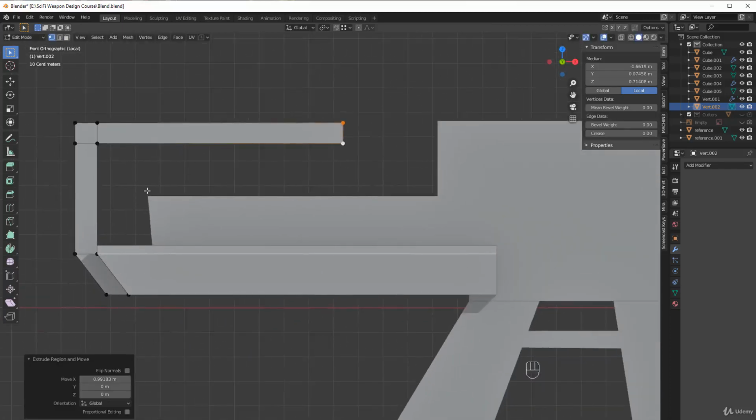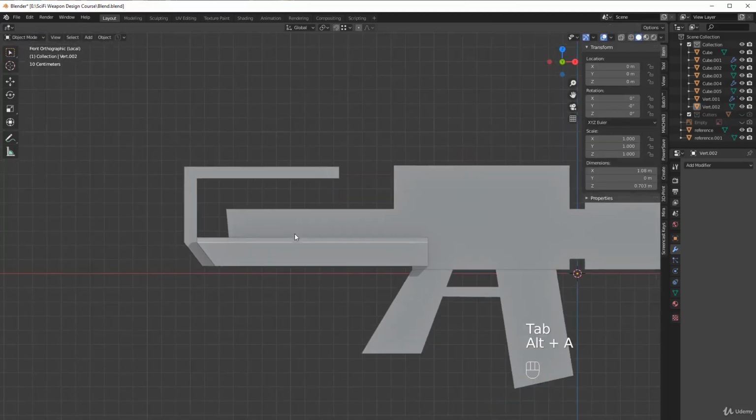Eventually we're going to make this transition a little bit nicer, but this is just an idea for the backstock I wanted to leave, so we'll probably adjust this again later, but for now I just wanted to get that general design in there.